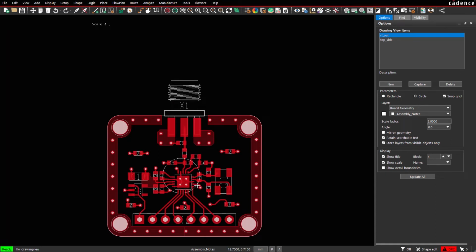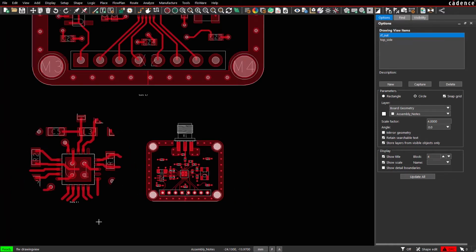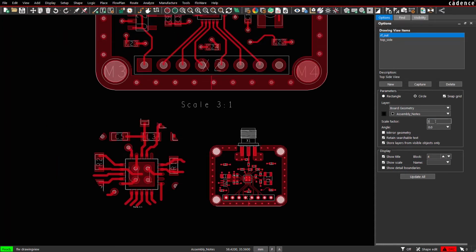When a drawing detail has been captured and placed, its appearance can still be changed by parameters. For example, changing the scale factor from 4 to 3 will regenerate the drawing detail.